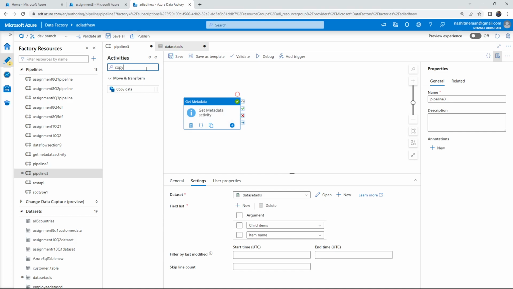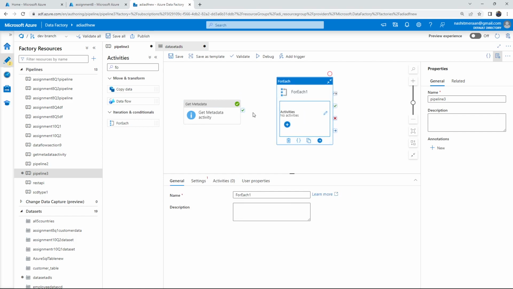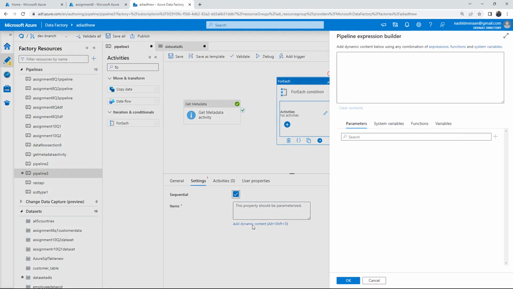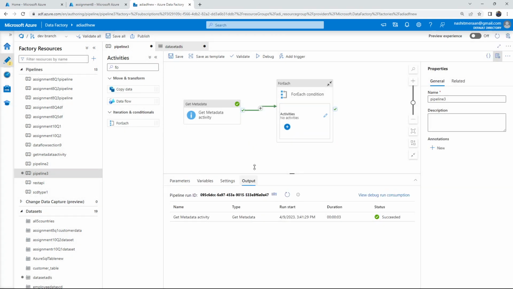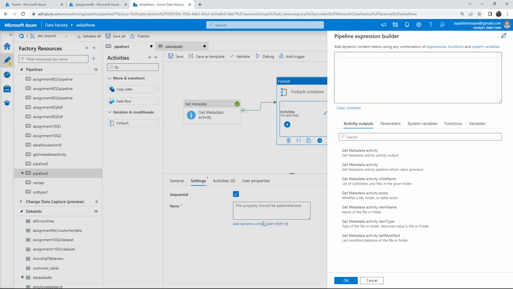So what we can do here is use a for each loop. For each will take the array as input and iterate through each array item. So we will use one for each activity. Inside here, let's click sequence, and I will add dynamic content.